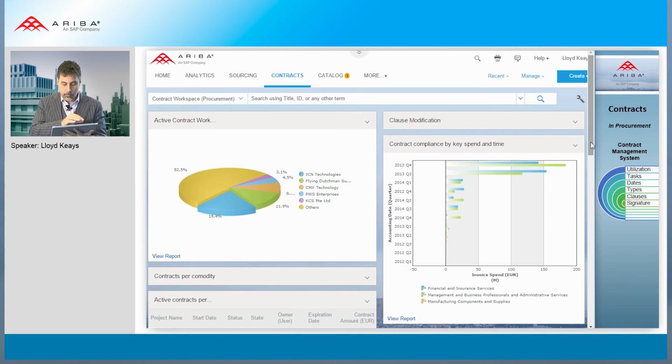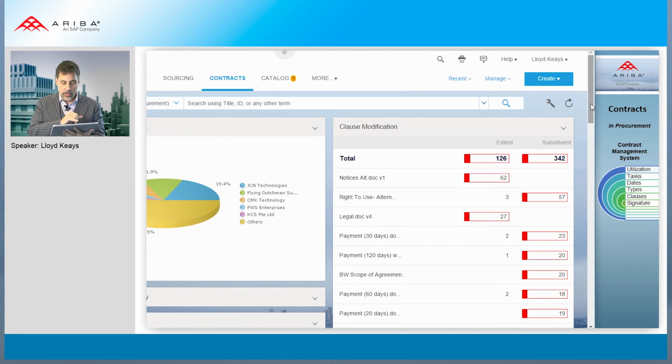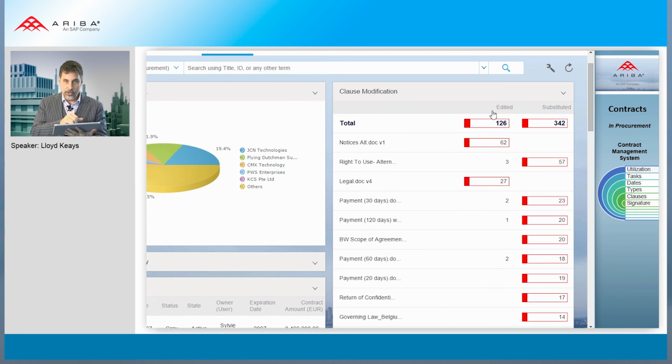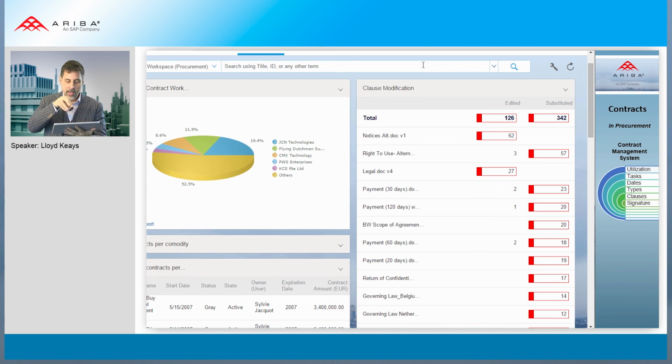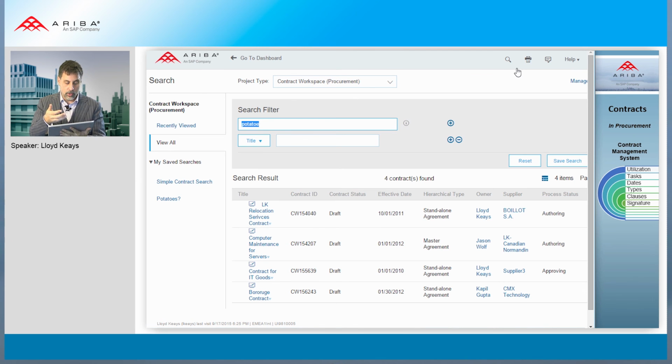Now, we're also going to look at some other interesting graphics here. Clause modification, this is interesting when it's electronic. You see payment term was replaced 23 times, and this one was also replaced 20 times. The payment terms might have a problem inside our contracting process. Because of this visibility, lawyers can define new standard clauses.